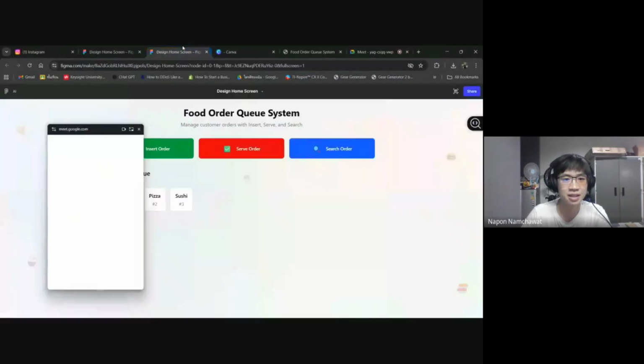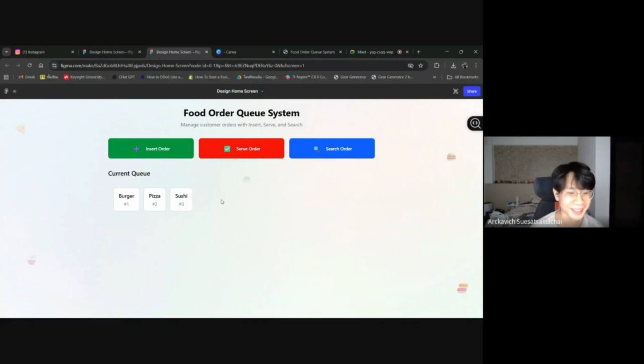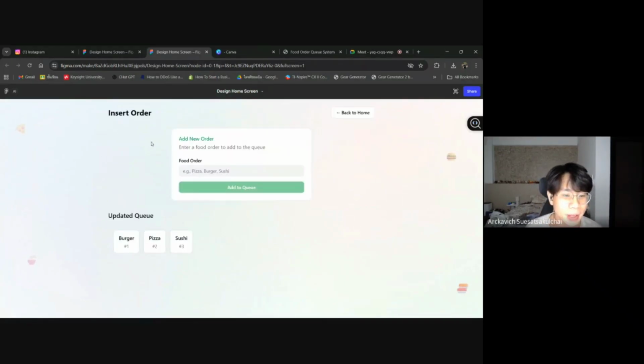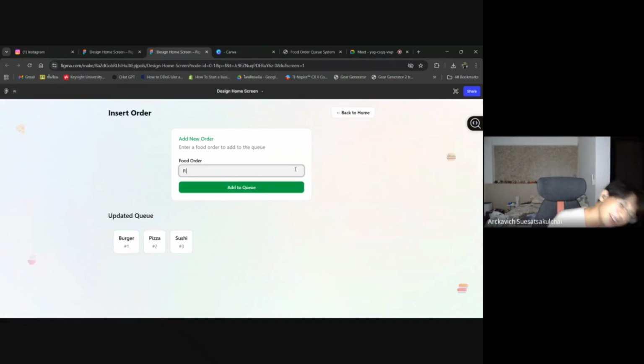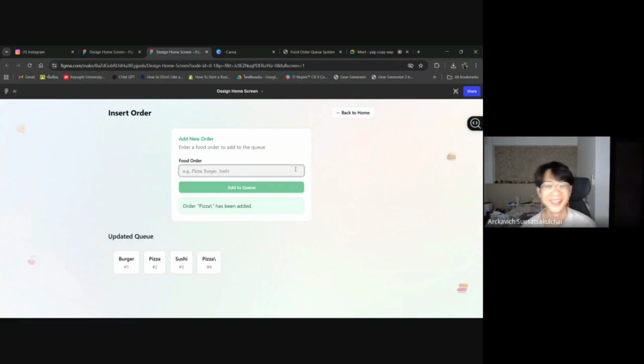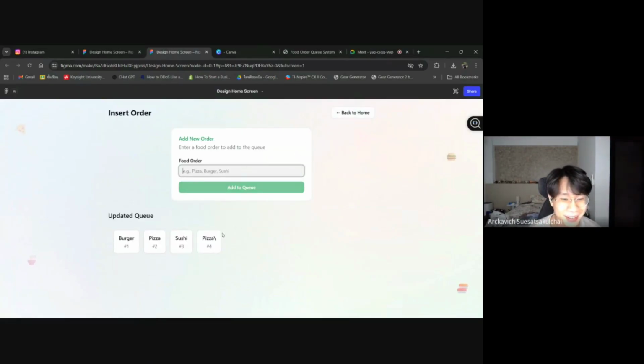Now the real one. First, let's start with insert order. We click insert order first, and then we have to enter the food order. Enter the name of the food to add the new order. Let's start with pizza. And as you can see, pizza has been added to the queue at number 4.